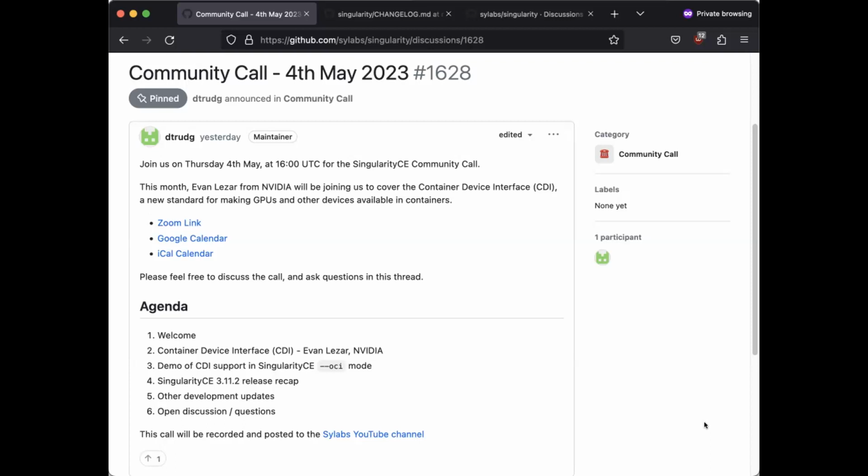After that, we've got a quick demo just to show GPU support in SingularityCE in the new OCI mode implemented via CDI. So we'll see that working. And then we'll get to the usual release recap for the recent 3.11.2 release and other development stuff. So I think without further ado, I'll hand over to Evan so he can tell us all about CDI.